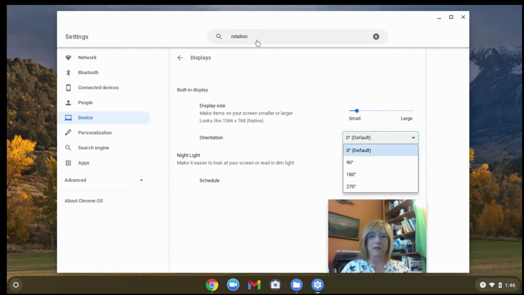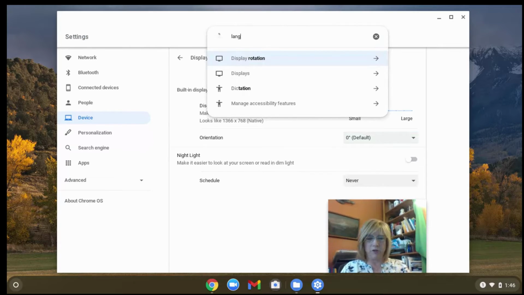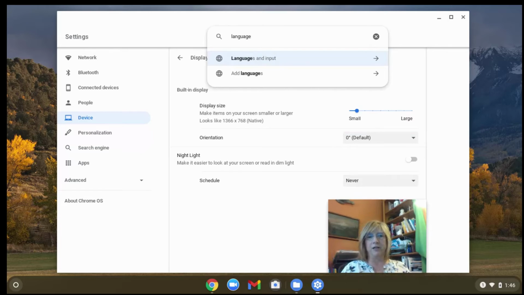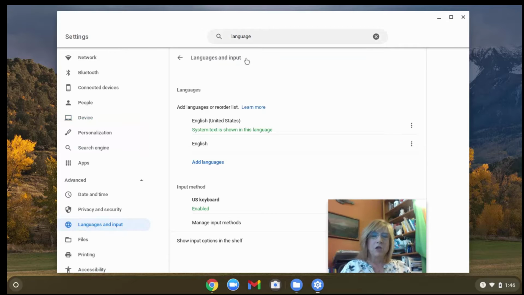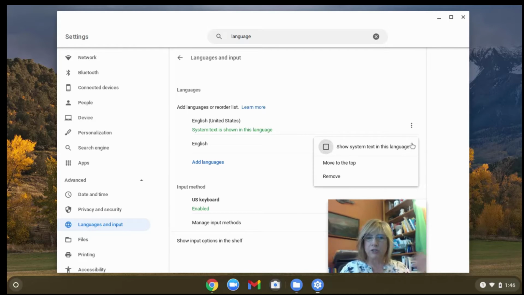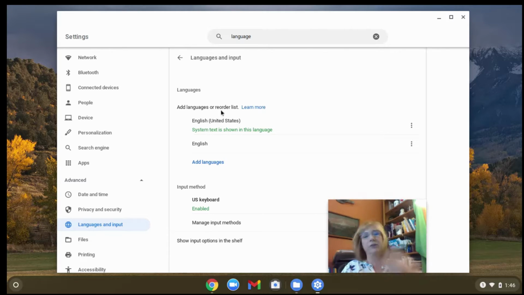Another one that I would like to share with you is language. If you just type language in the search bar and then click languages and input, you will get the ability to add languages, and you can even adjust which language is the default language, all right here in both the Chromebook overall and in the keyboard, how you use the keyboard. So you can change things right here for your languages.